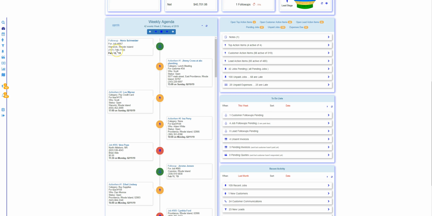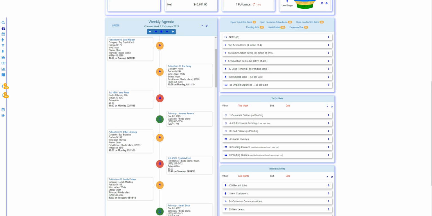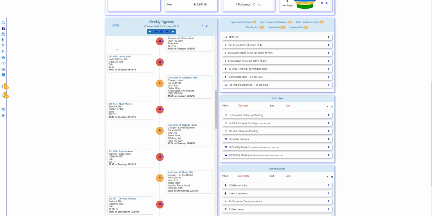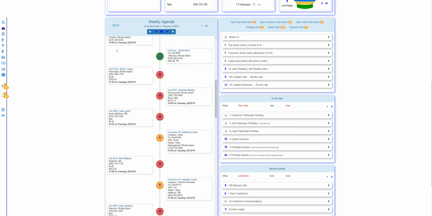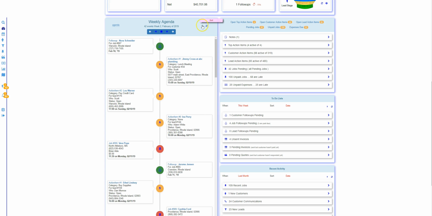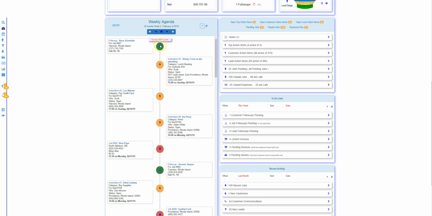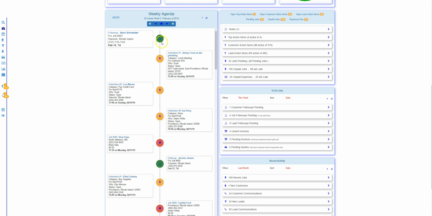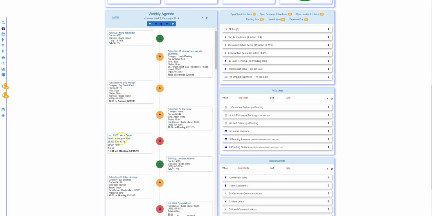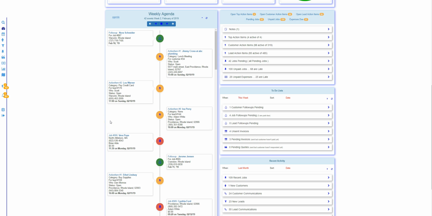So we see we're starting on Sunday, Monday, Tuesday, Wednesday, all the way to the end of the week. We can reverse sort this so that we're going in reverse order from Saturday to Sunday. So each of the items along the timeline is an event or an activity scheduled for the week. So an activity might be a follow-up, an action item, a job. It could be an invoice, a quote, a phone call, an email, anything that's going on that week.